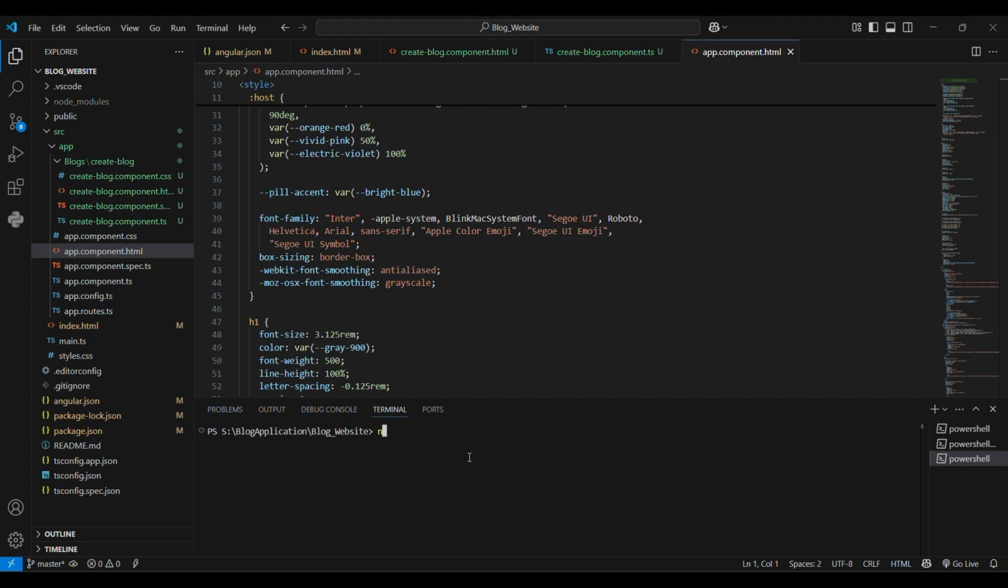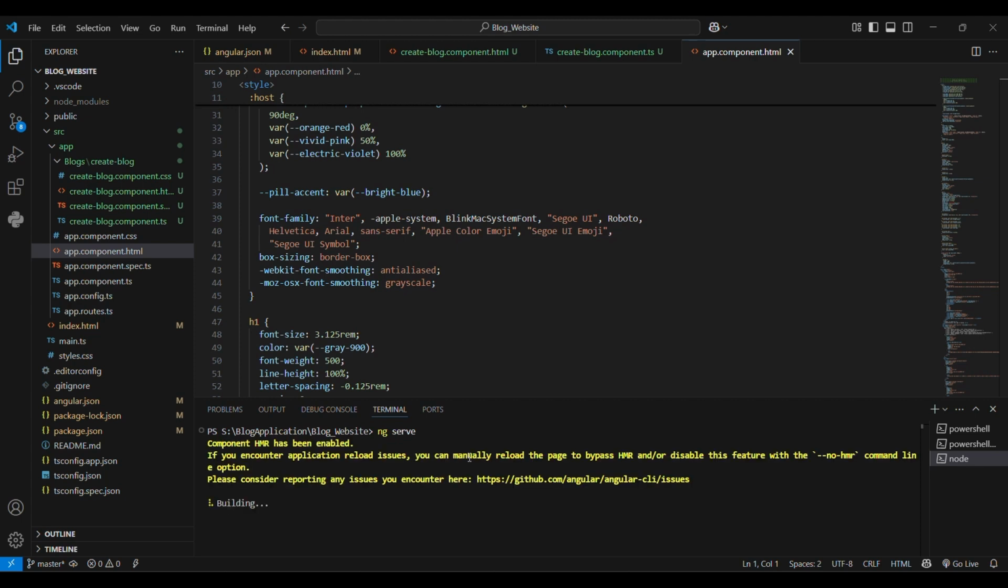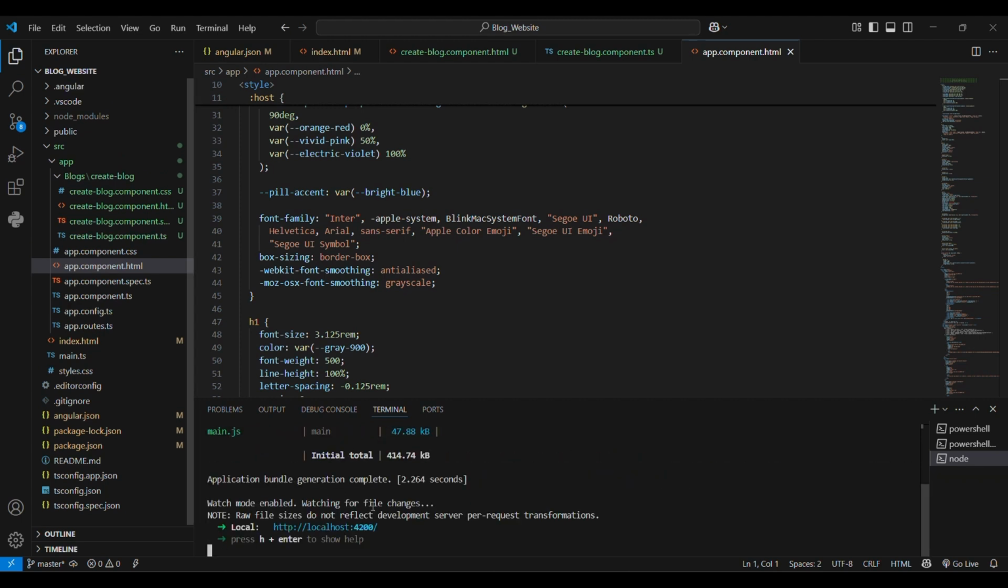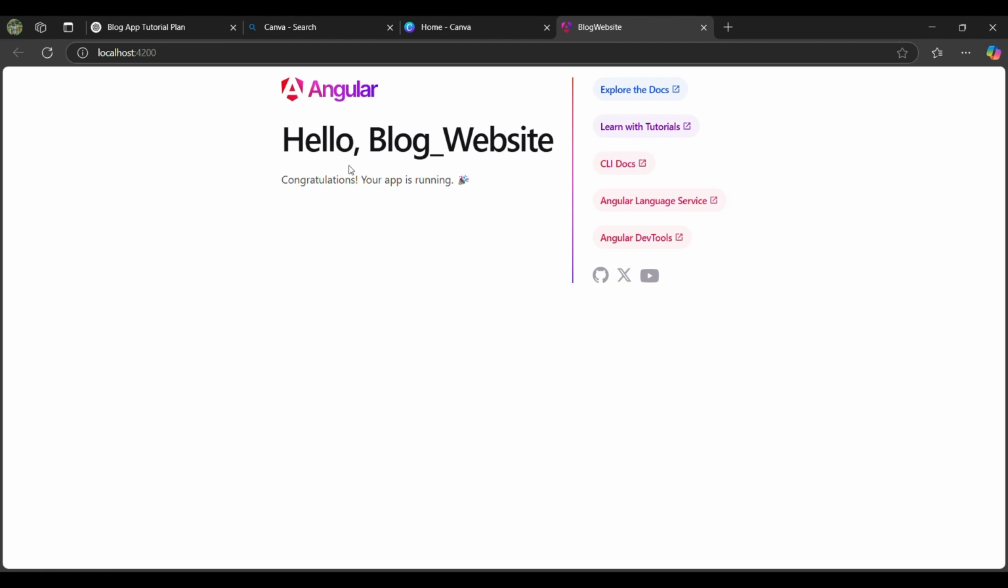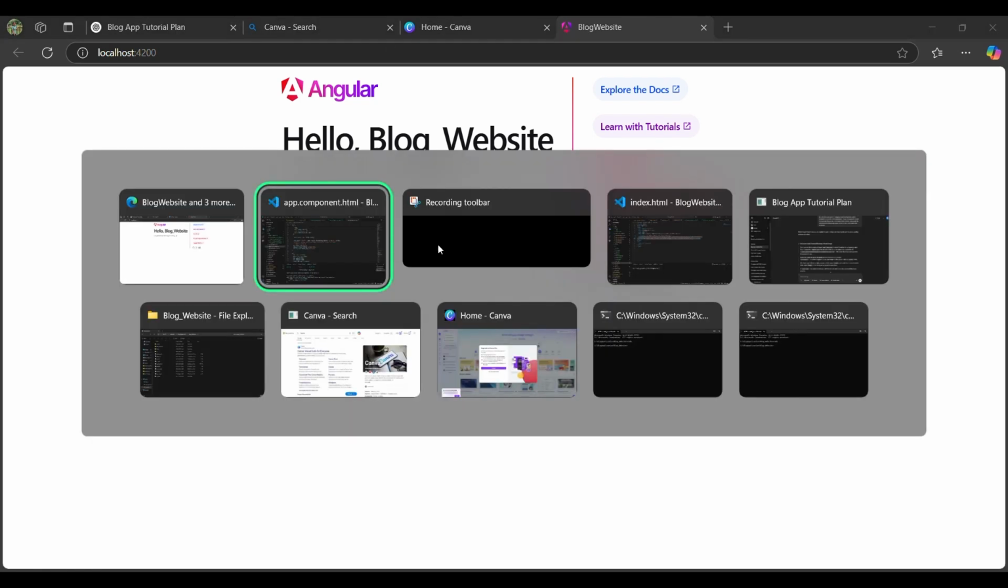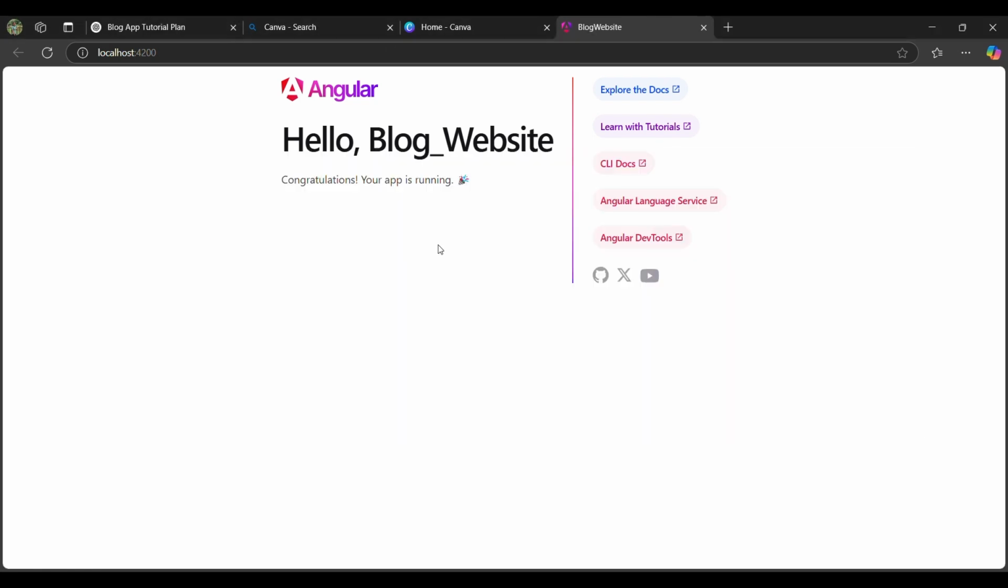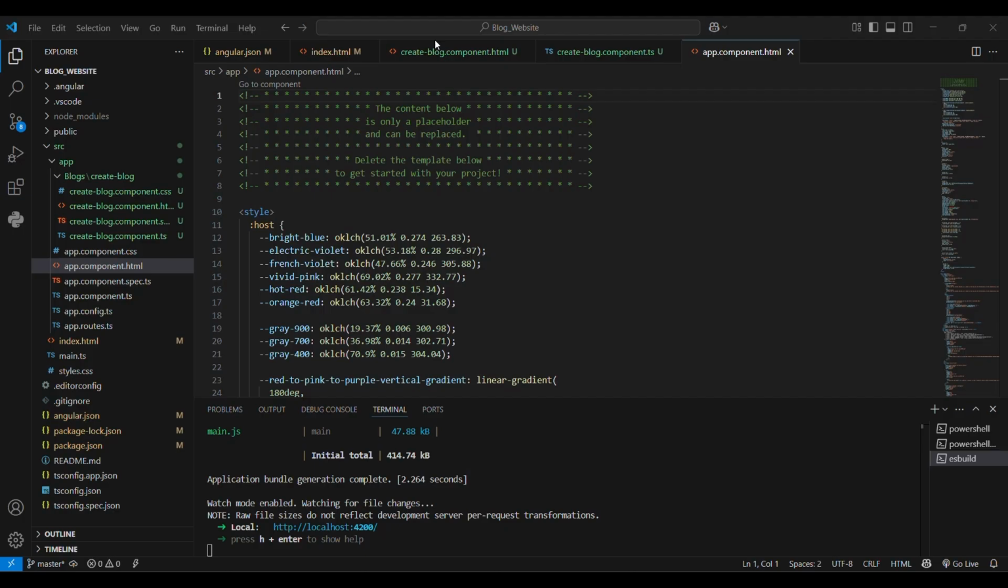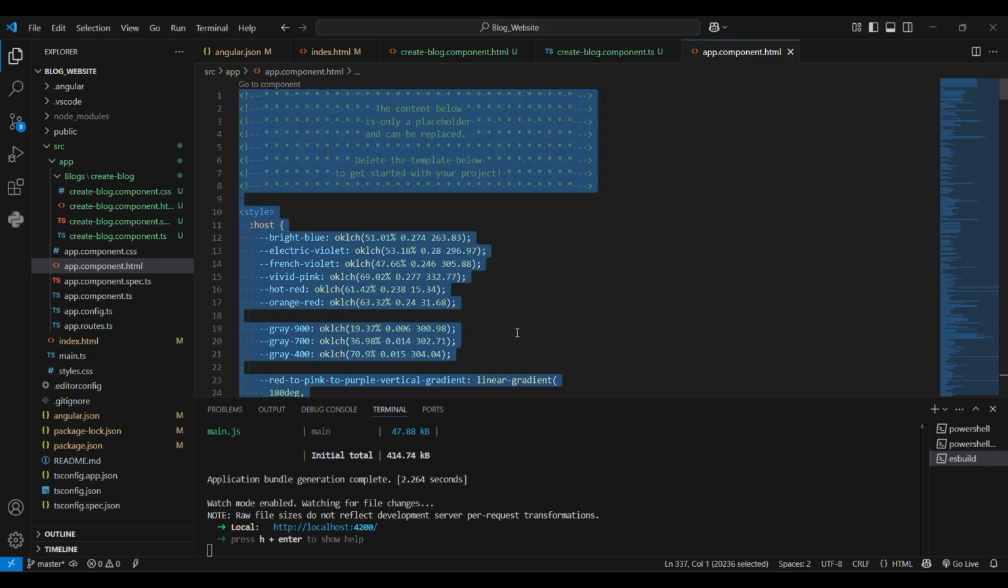Okay, first of all I'm running ng serve. Now it will open our project in the browser. Okay, our project is running. It is by default, it will be there. Okay, I'm deleting this.